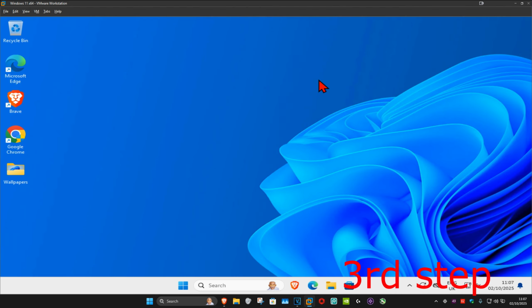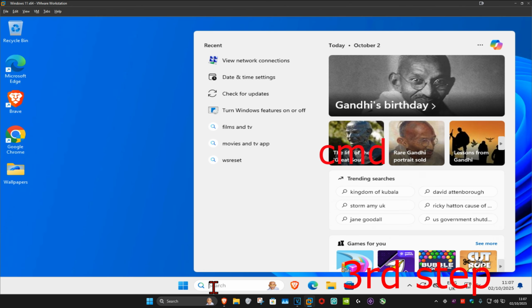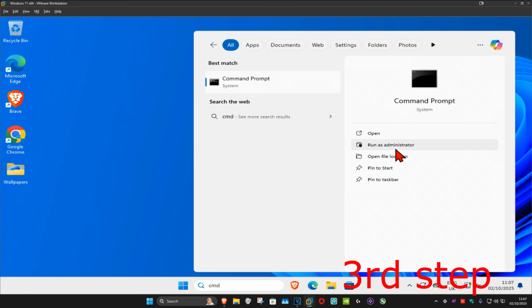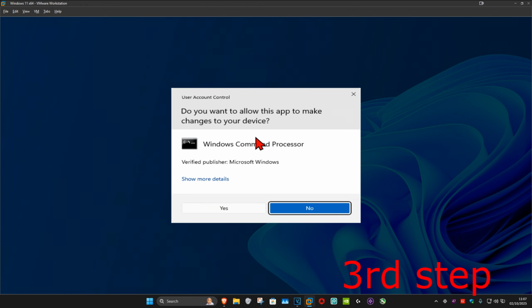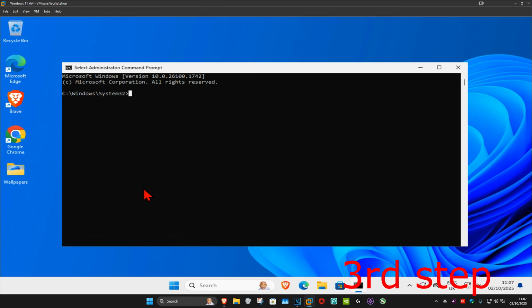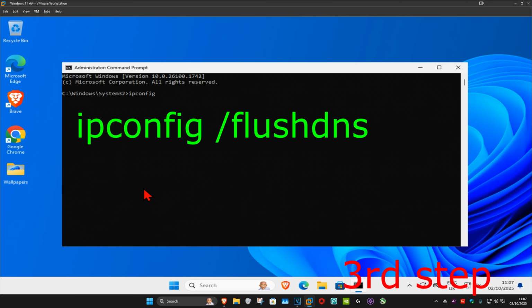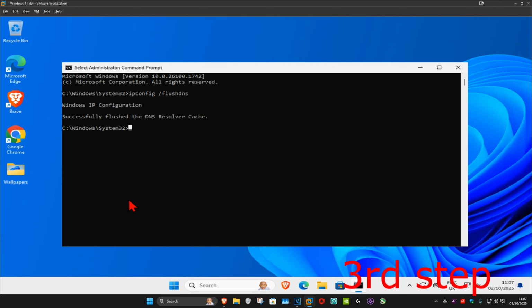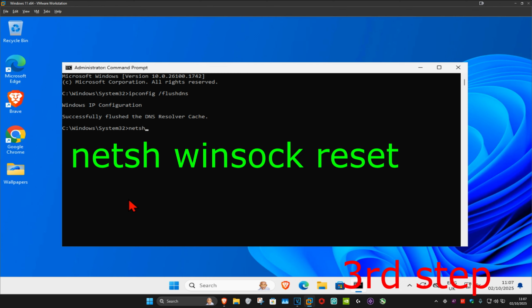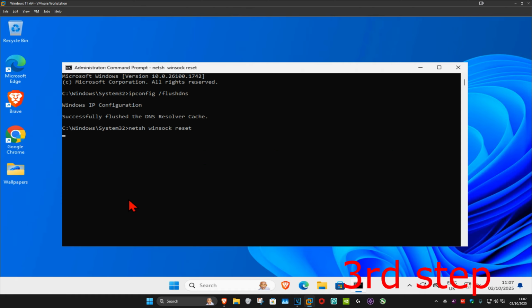For the next step, you want to go to search and type in CMD. Now you want to run it as administrator, and then click on yes. And then once you're on this, you want to type in ipconfig /flushdns and then click on enter. Now you want to type in netsh winsock reset and then click on enter again.